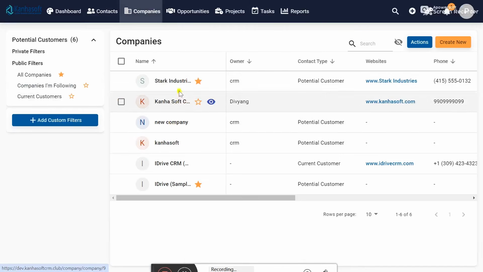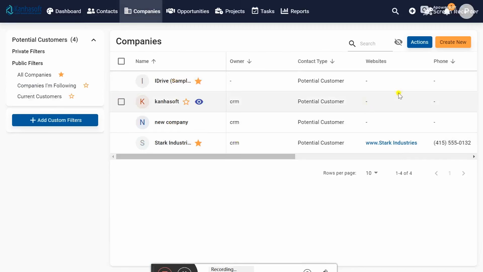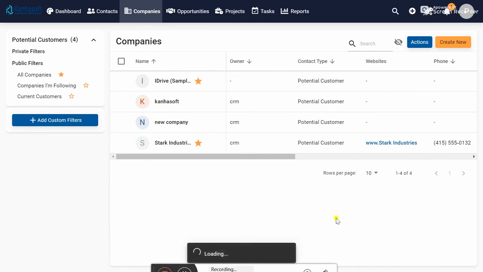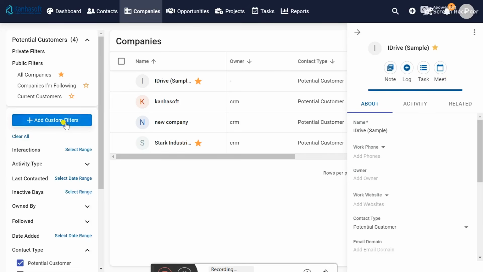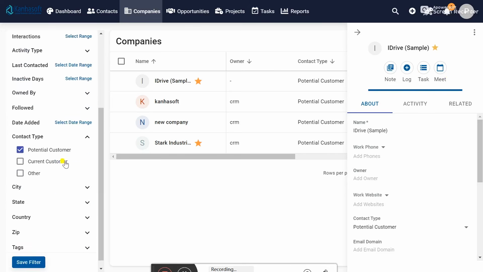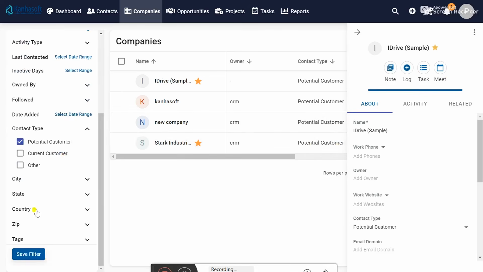Company. I have already added a few records for companies. Suppose I want to see a quick view of any company's details, so click on the icon button. You get a new notification panel on the right hand side. See the company details and related activities. Also add logs, tasks and meets. And you can apply other filters like city wise, state wise, country wise, zip wise and tag wise.